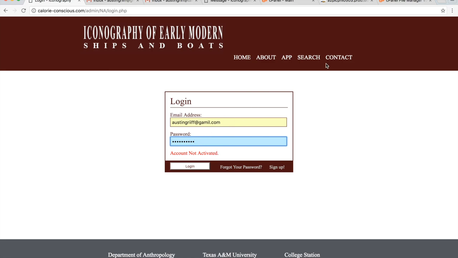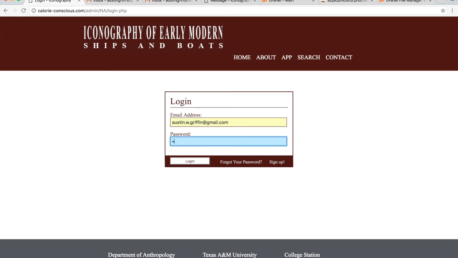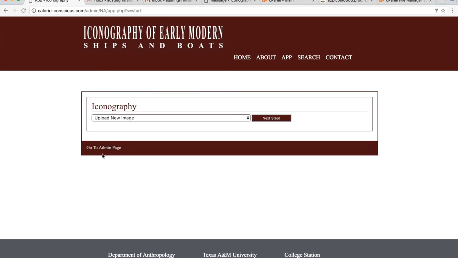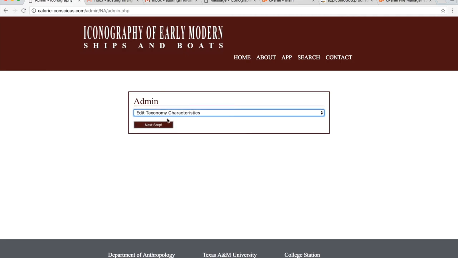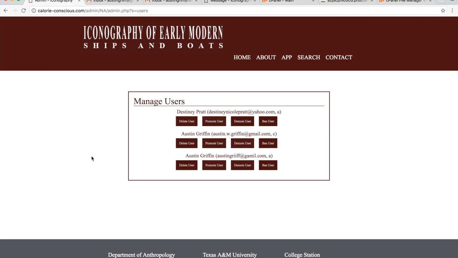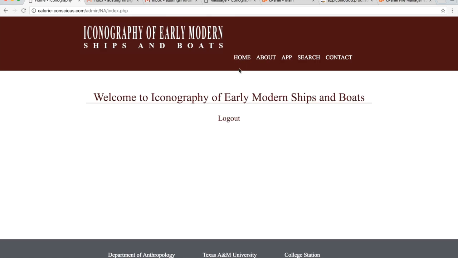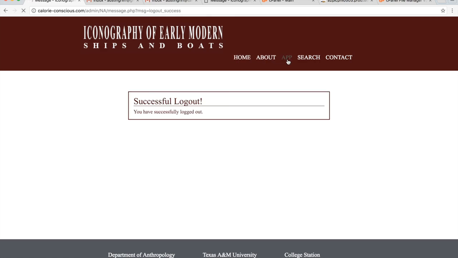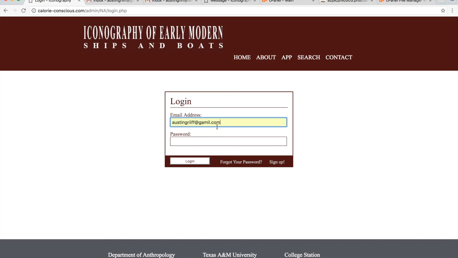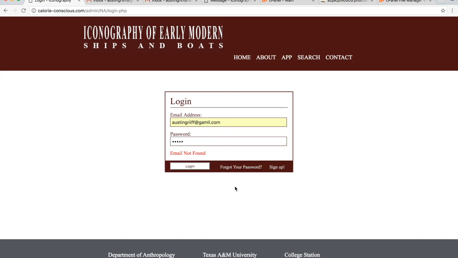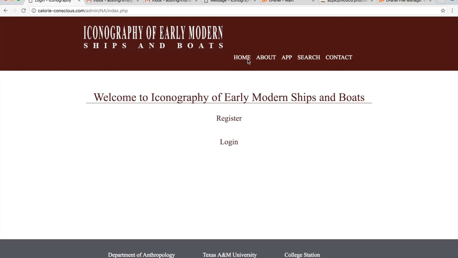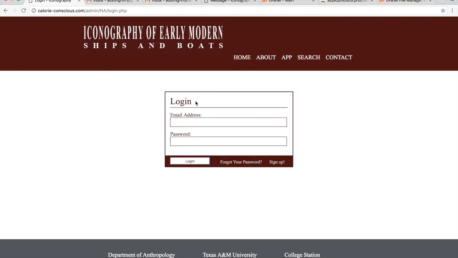Come back over here to, let's log into the good account. So say we want to actually delete this user. Delete the user, and now he's gone. And if we try and sign in with that account, it should say your email not found, which is because it no longer exists. So that's currently how the application is set up and working as of now.